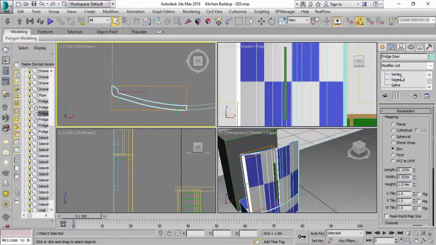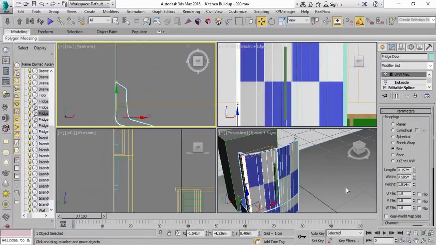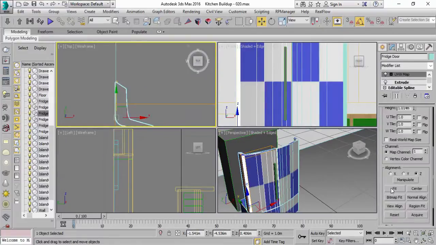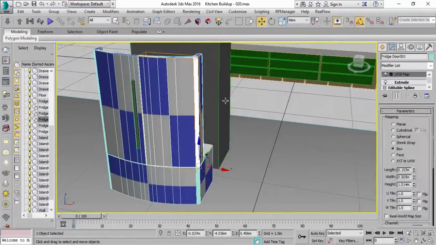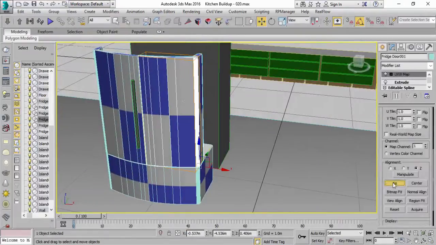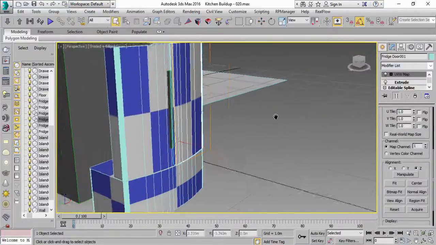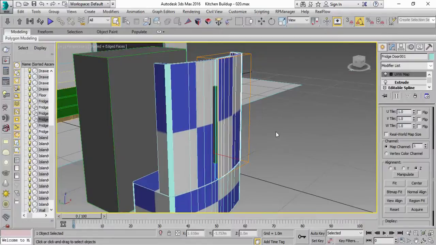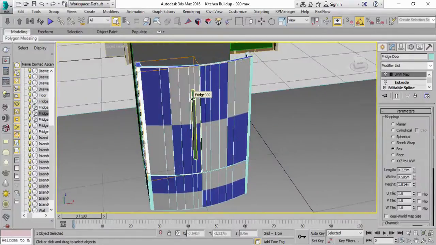Let's go into the vertex mode. Just move these vertices here a bit backwards. Just a bit like that. And fit again. All right. Same here, fit as well. Great stuff. So at least we know we've textured it well. Then we need to attach the door handles to them.